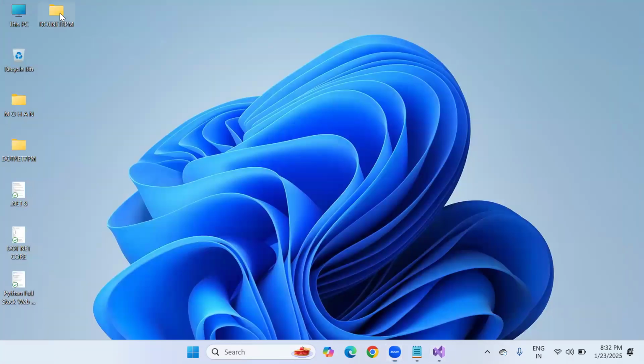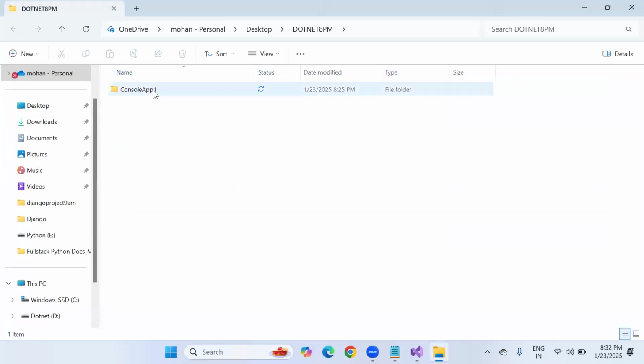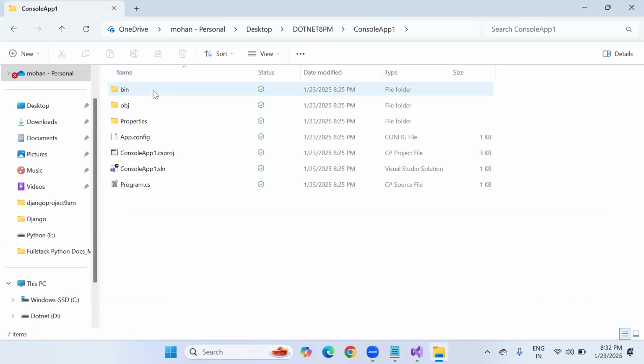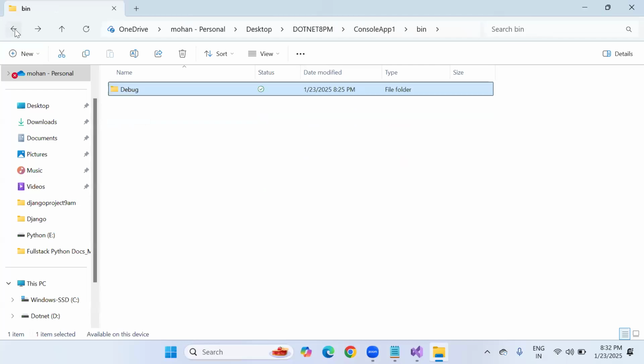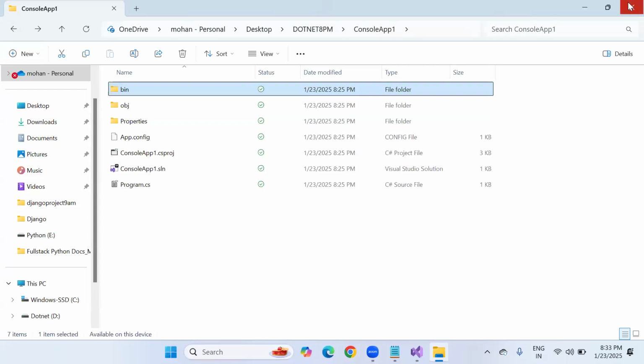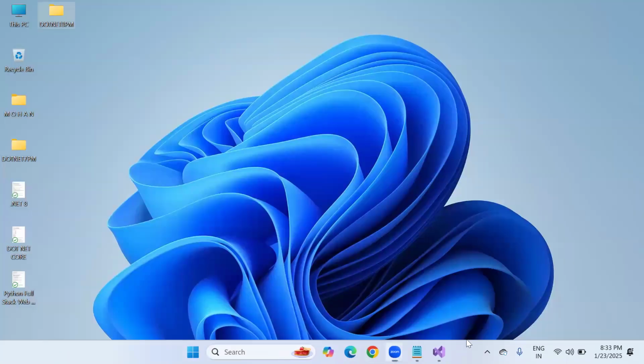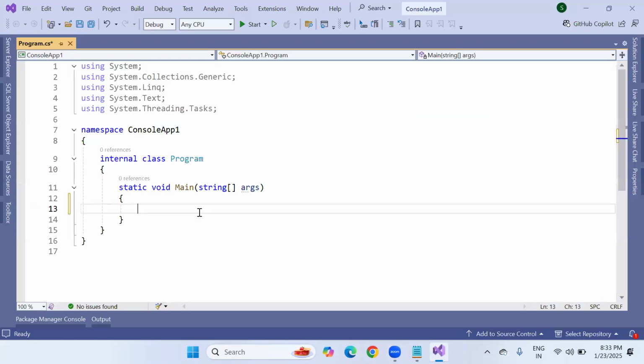In this .NET 8 folder we have the console app folder, and some built-in files created: solution file, project files, configuration file, properties, and the bin folder. In this bin folder, in the debug folder, there is no executable file or DLL file created at all. Why? Because we have not built our application, and not executed our application. Let's close it. Now let's write some simple code here.